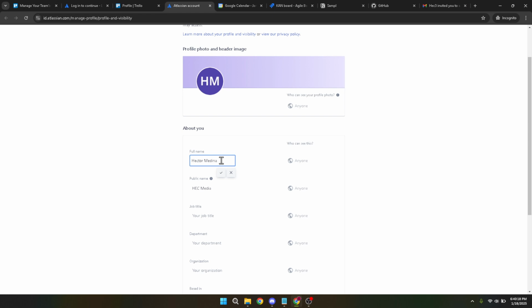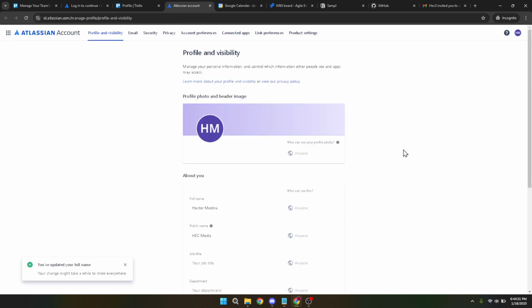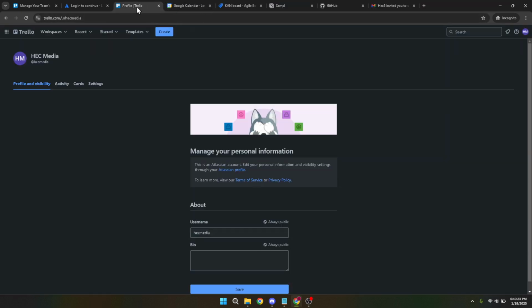Once you've typed in your new name, look for the checkmark icon. Clicking this checkmark will save your changes. This step is crucial as it applies your new name across your Trello platform, ensuring that it reflects immediately in your personal and collaborative spaces.